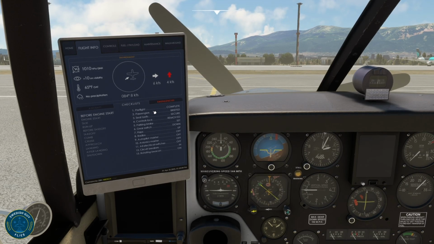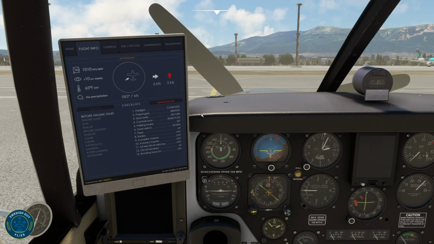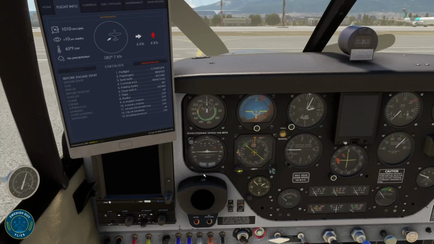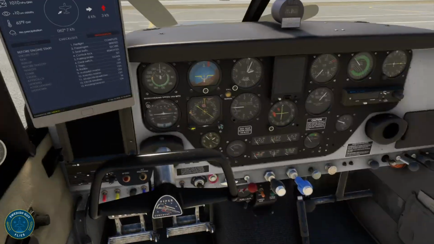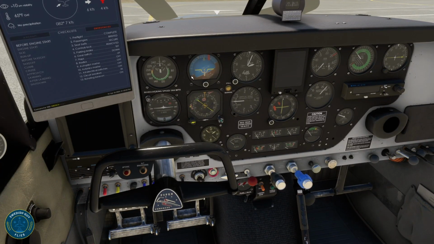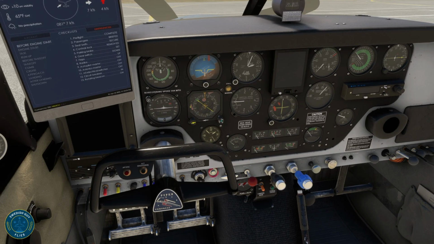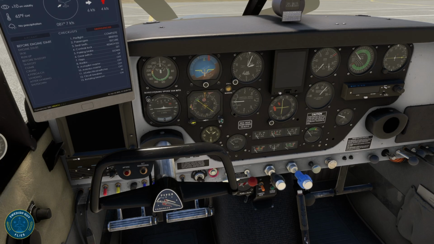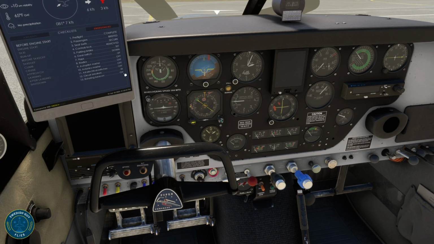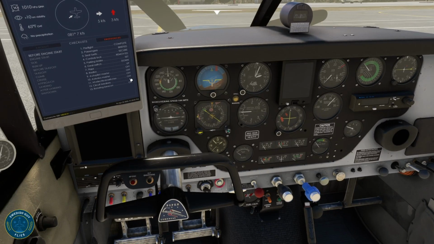Pre-flight complete. Passengers, you have been briefed. Seat belts are secured. Control lock has been removed. Put that back there. And parking brake is set. Not really. Let me fix that real quick. There we go. Parking brake is now set. Gear switch is down. Flaps are up. Radios are off. Let's make sure that one is off. There we go.